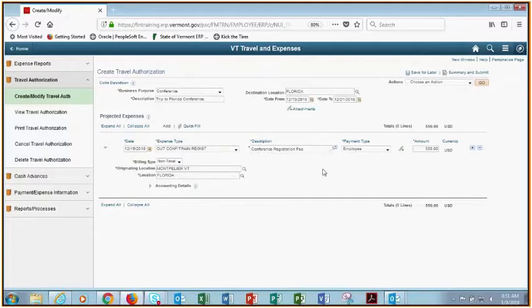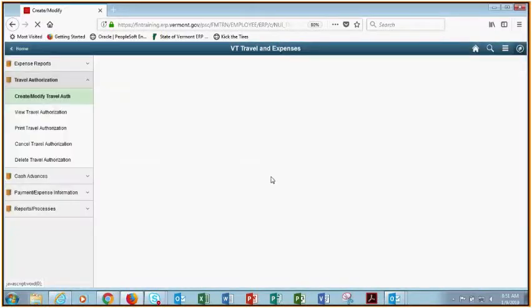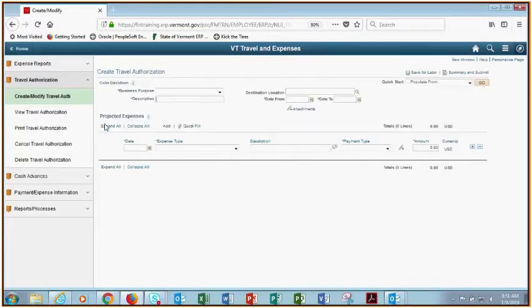If this was a trip that you make on a regular basis, let's say you travel around to various locations within the state, this can be a useful tool. All you would need to do is update dates and any specific expense amounts, and you can resubmit the travel authorization. Going back to create a travel authorization, another really neat feature is the quick fill.